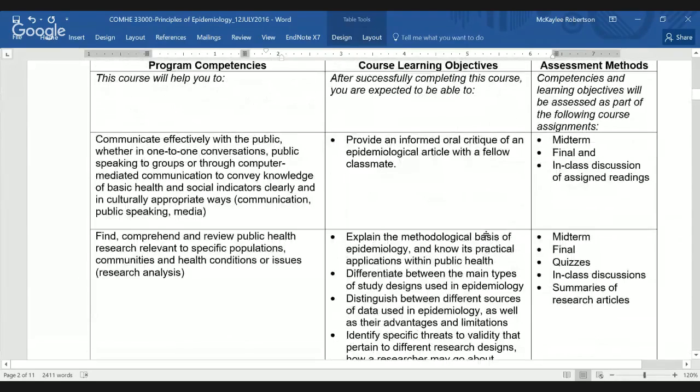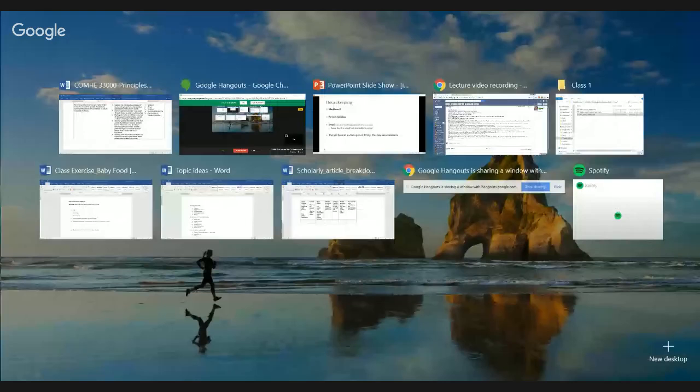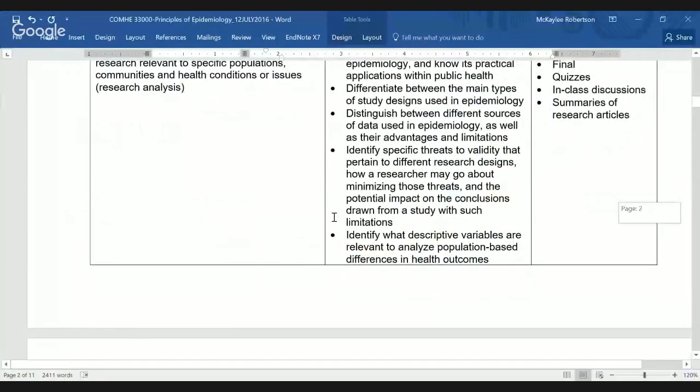So how am I going to assess these? Basically, you're going to have a midterm, you're going to have a final, you're going to have a written survey and survey results that you turn in, as well as some little assignments that I'm going to give to you as we go along. So let me go over those.